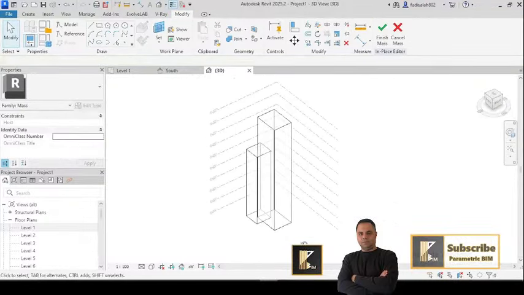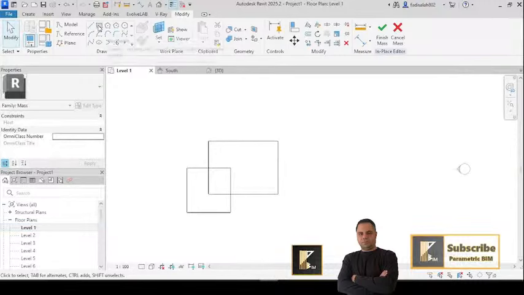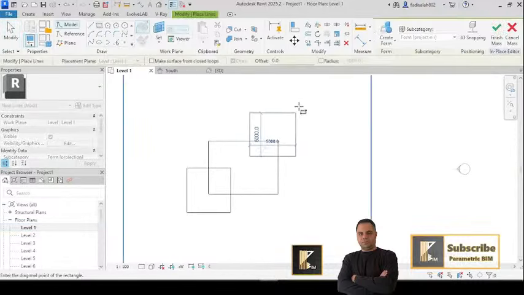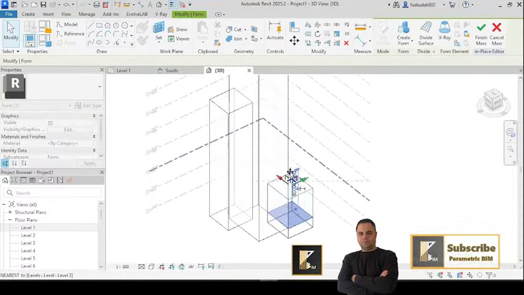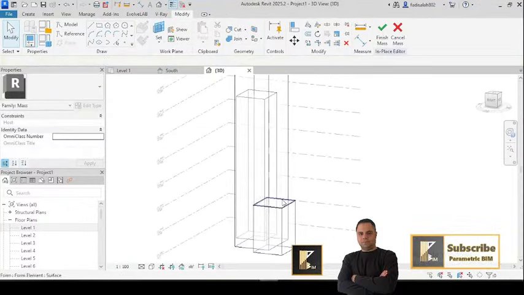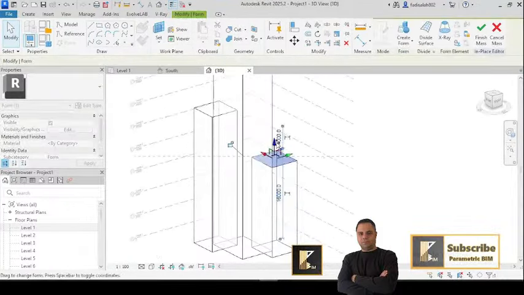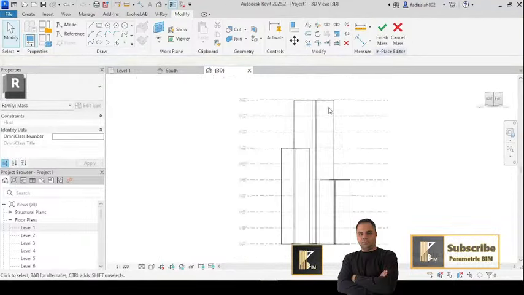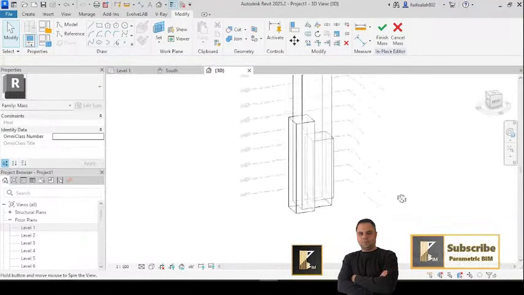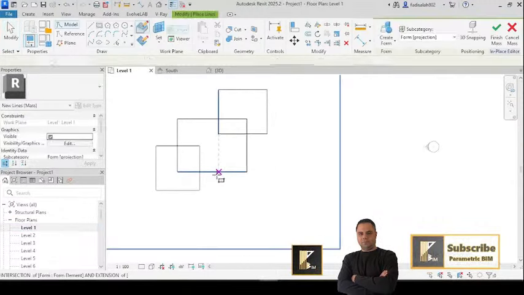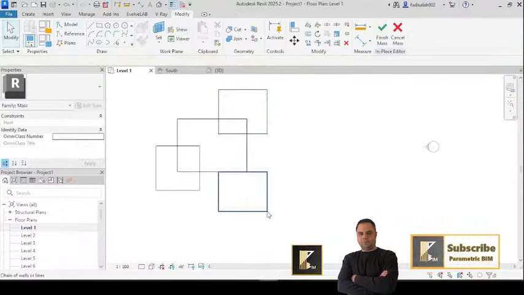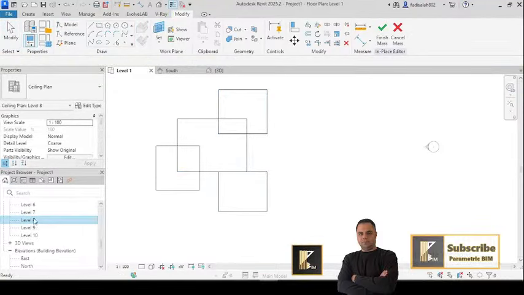I'm starting just to have the idea, and you are free to create whatever you want from this mass. So this is the main idea. Let's start to create another one and play around with it to have our desired design for this mass. Once it's ready, you can export it and play around with it.